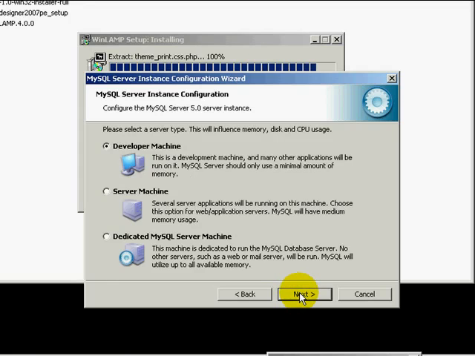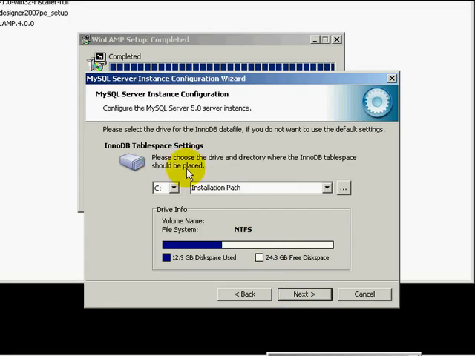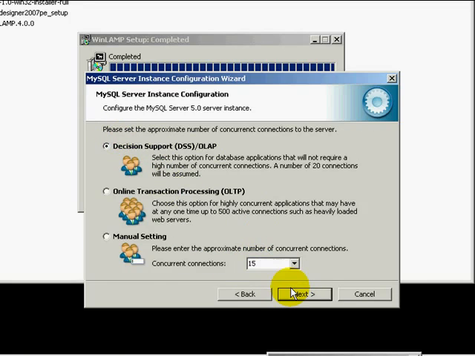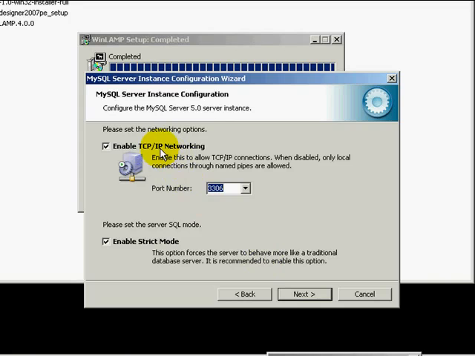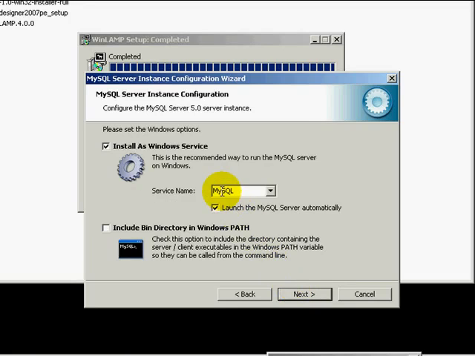You want to notice that it's working in the background, no problem. So this is a developer machine. We're going to use it to develop stuff. Multifunctional database. Okay, not really sure what that is, so let's click next. Addition support. Okay. All right. TCP/IP strict mode. Okay, standard character set. What language you're using? Okay, install as a Windows server. So yes, we want it to run in the background.